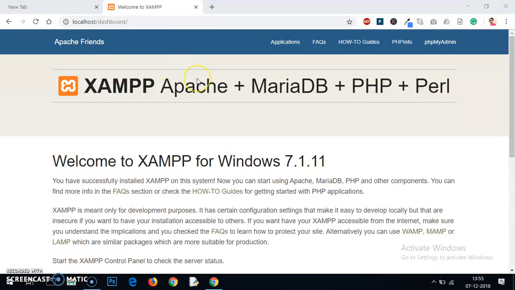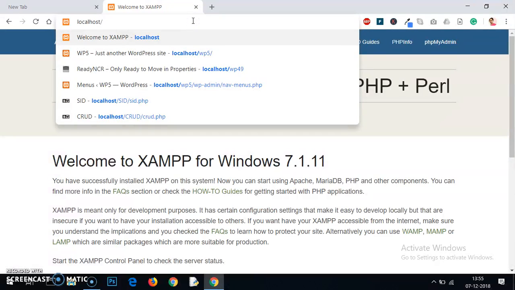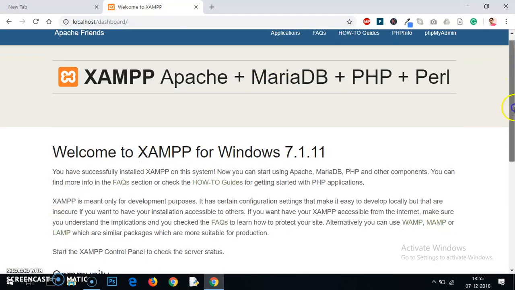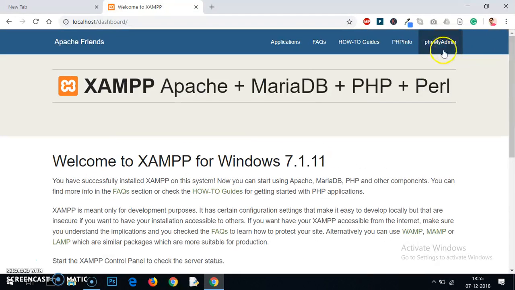And to get these services, you simply go to localhost and press enter, and you will be landing on this dashboard here. Okay, we will need a database. So we will click on phpMyAdmin here, and we will create a database.